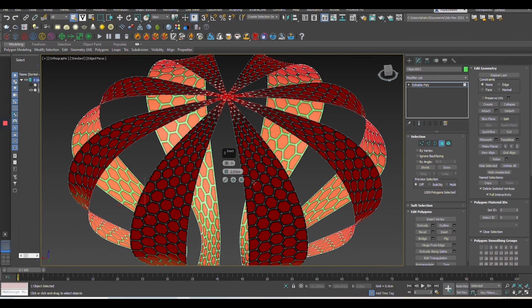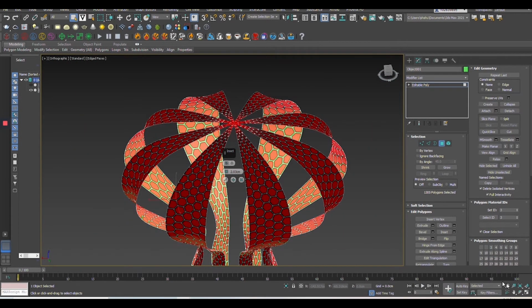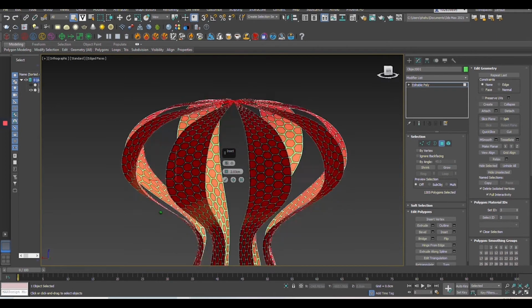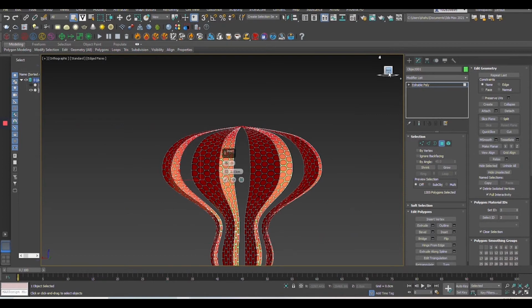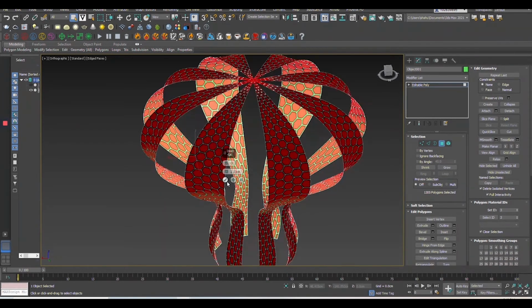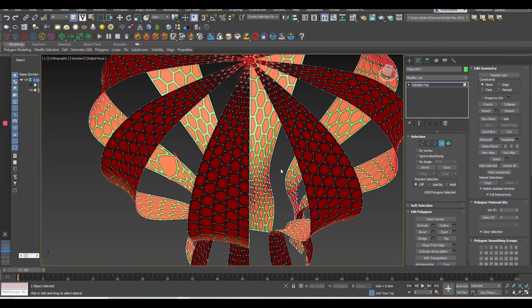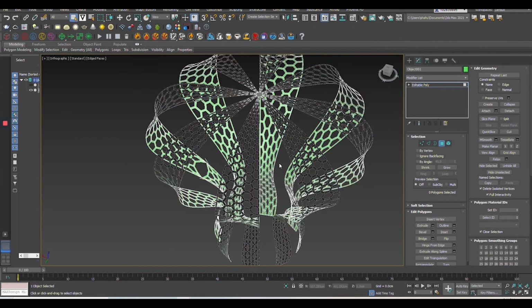So when I press delete, whatever is in red will be deleted. So I'll get a mesh. So there I have my mesh.